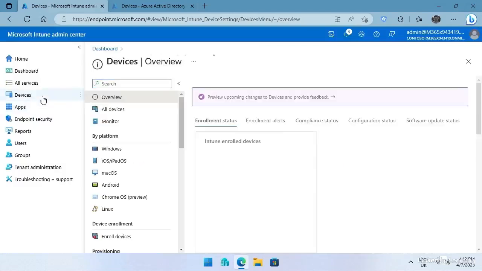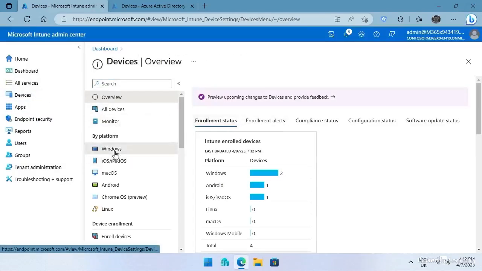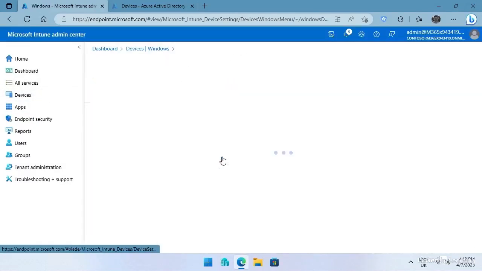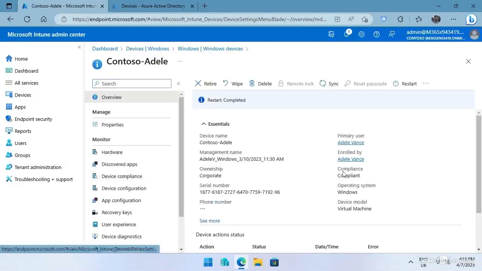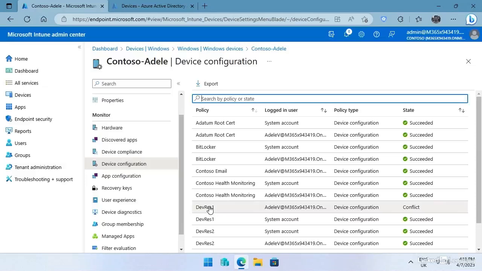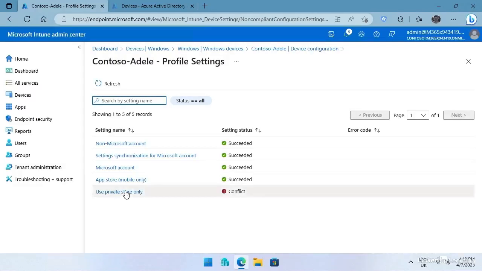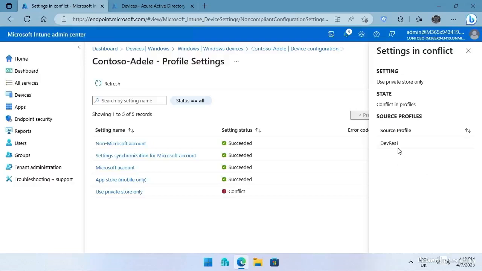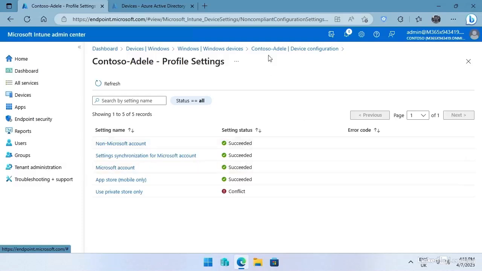So if I go to my devices and I choose Contoso Adele, so Adele's machine here, and I have a look at the device configuration again, and I'm going to choose that configuration there and look at use private store only in conflict and choose that. It's telling me it's conflicting with DevRes1. So I've got a couple of different profiles in conflict here. Let's see what they're all about.